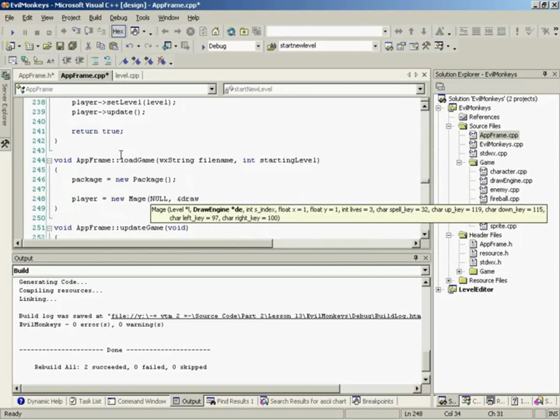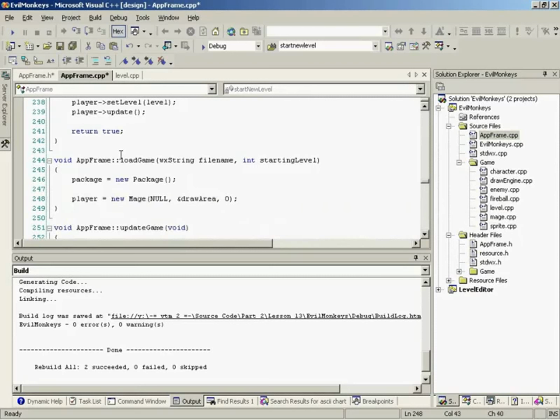Let's pass the draw area, the pointer to the draw area for our player. And we'll just pass it a sprite index of 0. Now, all we need to do is load the file. So let's create our file stream. And let's open the file up. So we'll pass it file name. This is what we want to open.